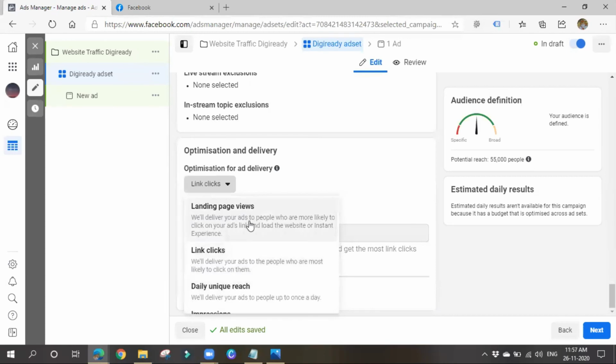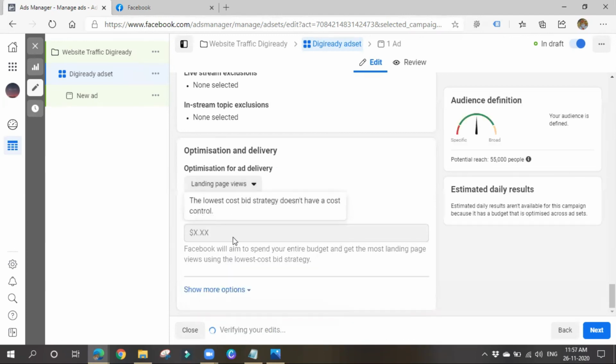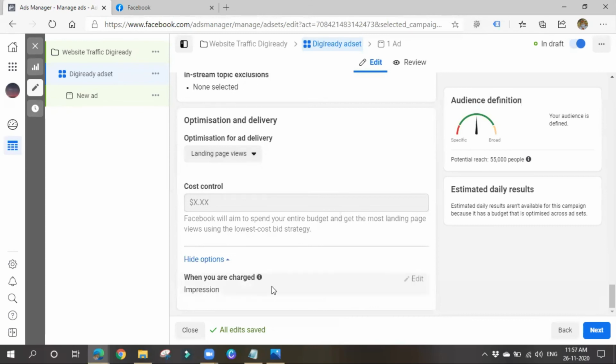I'll go for landing page views. I want people to visit my website. That's my objective, right? So I'm going with landing page views. You can also give cost control. The lowest cost bid strategy doesn't have a cost control. So based on the bidding strategy you choose, you can give this. Show more options. When you are charged based on impression, for everything it is counting an impression, whether you get a click or not. So based on impression, Facebook will be charging us. Means if your ad gets displayed to a user, it will be charging you.